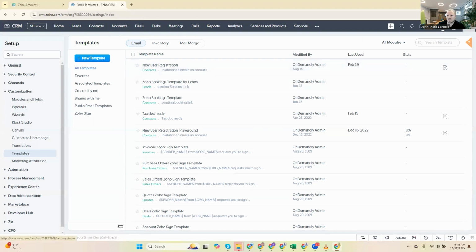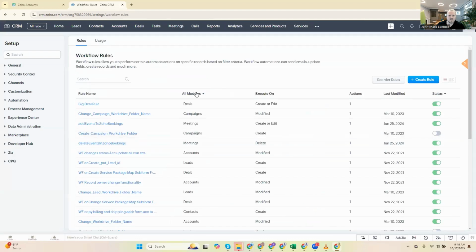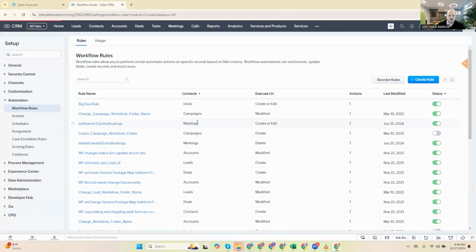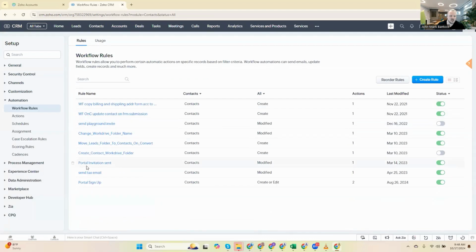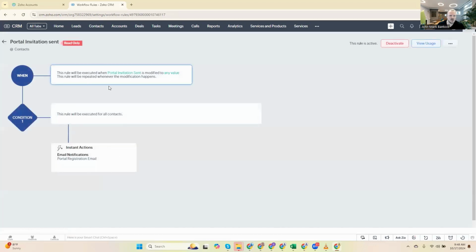And then over here under settings, workflow rules, what you'll notice is the workflow rule that triggers the invite to be sent is this one over here. And it gets triggered whenever the portal invitation sent field is updated. So you can actually use this logic and incorporate an additional condition to then choose which email template to send out. So if you don't want to just have one standard workflow, go ahead and deactivate this one.